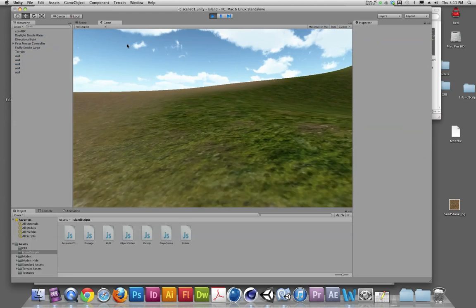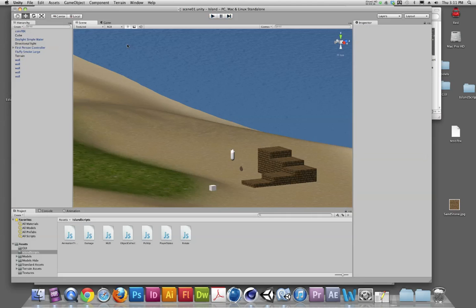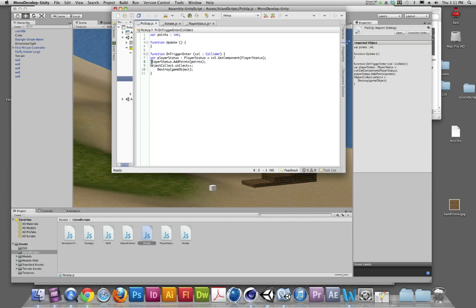When I run into that cube, the cube disappears. It's been destroyed from the hierarchy, so that object is no longer there. So it did a couple of things. That script destroys the game object, but it also passes this points value to the player status script, which is the thing we attach to the first person controller, and it executes this function called add points.